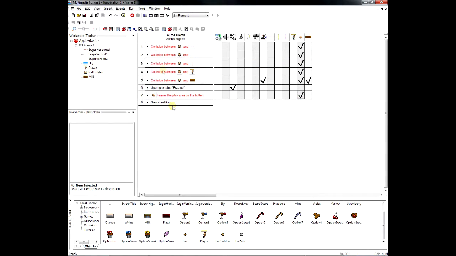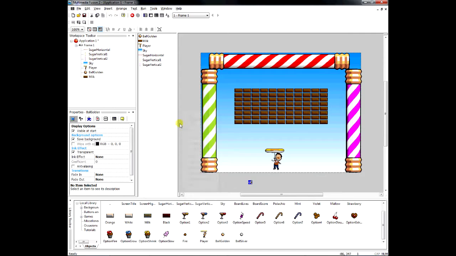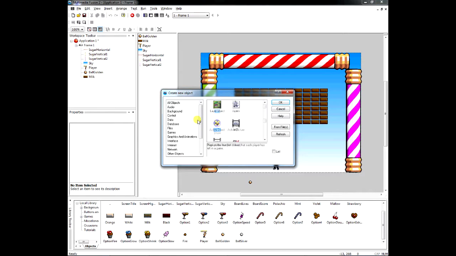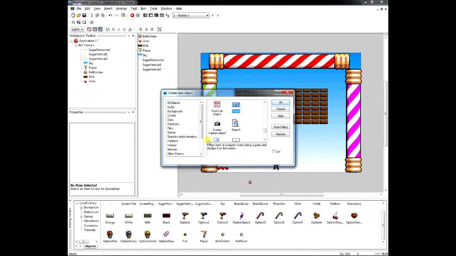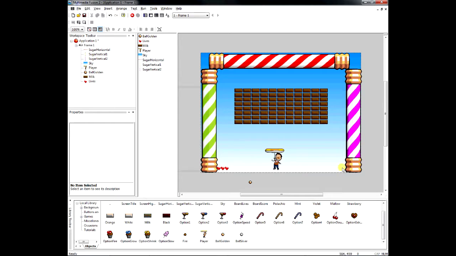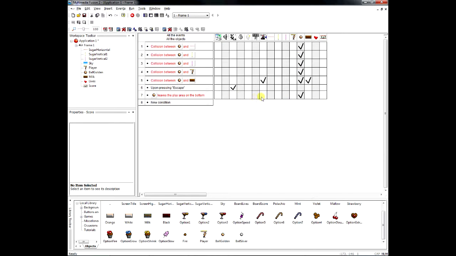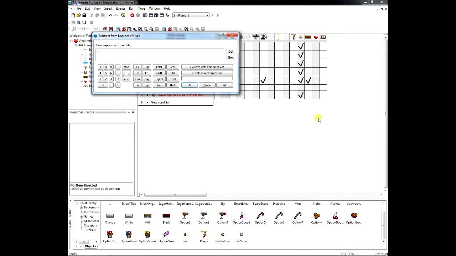Before we end this part of the tutorial, there's a couple things we want to do. I'm going to insert a lives object. That can sit right there. We're also going to insert a score object right here. When the ball leaves the player on the bottom, we also want to take one alive from the lives. So subtract number of lives, 1.